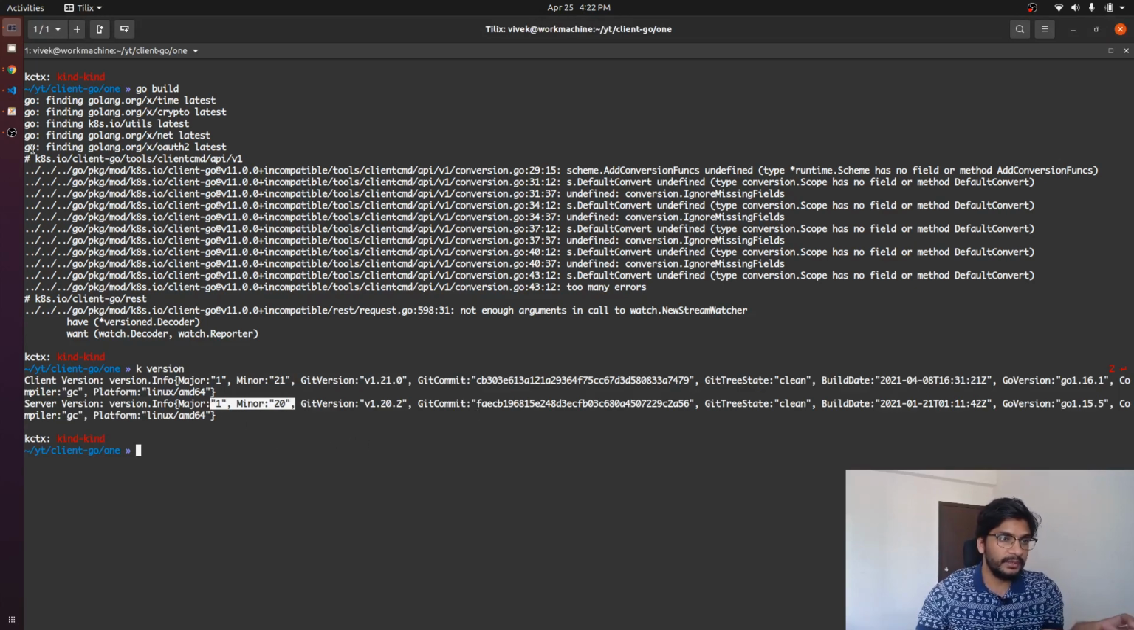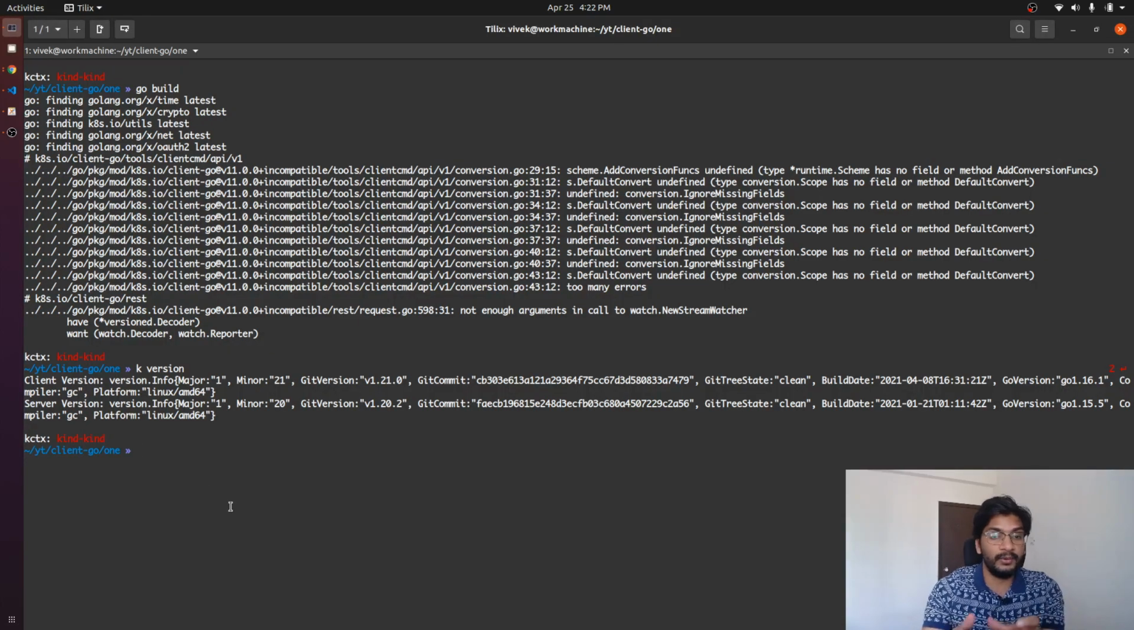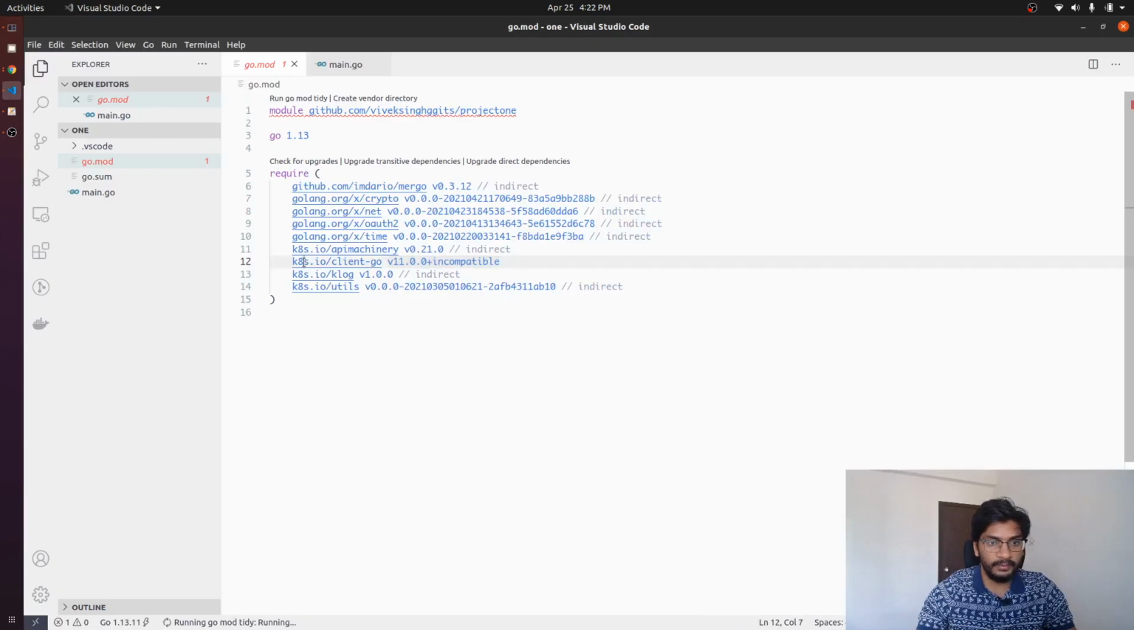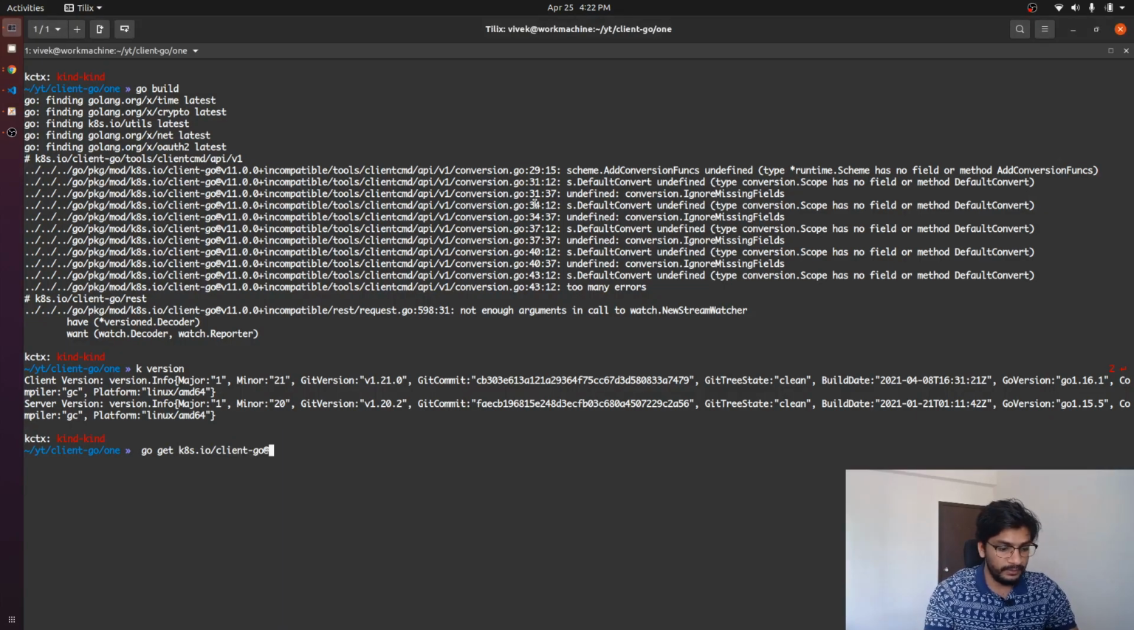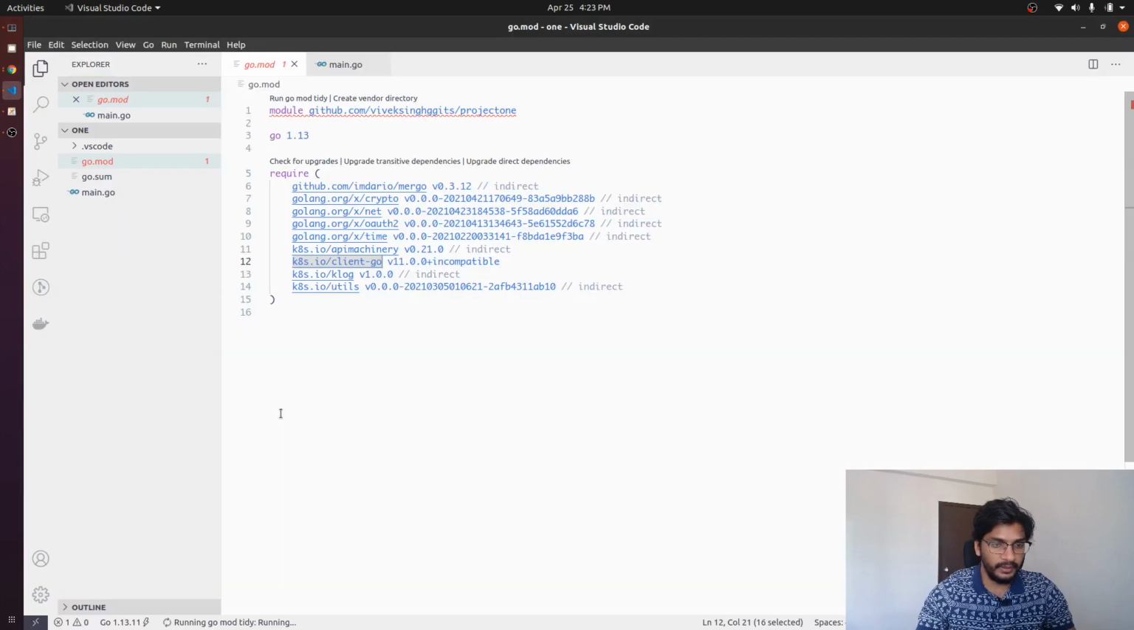So it's better if we look into this matrix once again. For Kubernetes 1.20, this is the version that should be used. Let's go ahead and try to download that specific version, and we can do that by using go get and then the library name. The library name is k8s.io/client-go, and then the version name, again, we can get that from here.